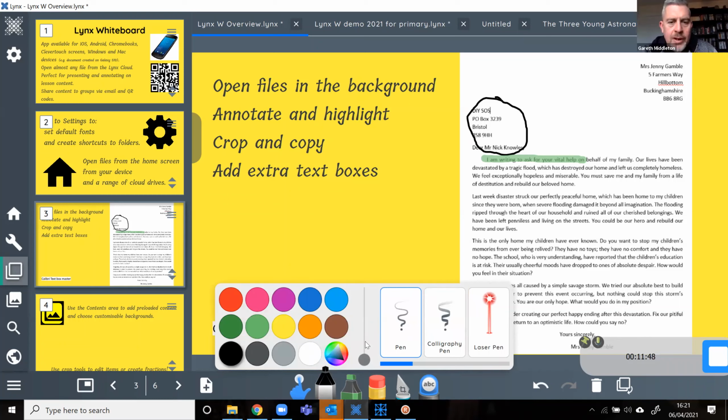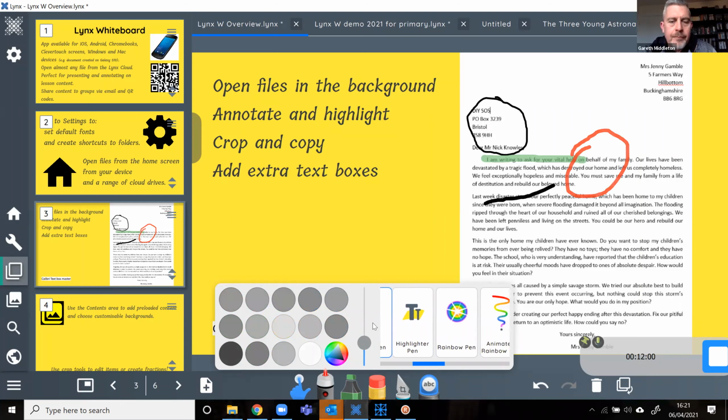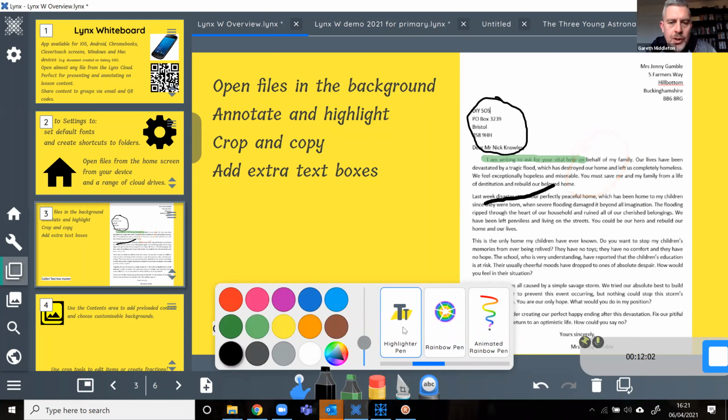We also have a slider for the thickness of the pen, so you'll see that this pen is a little bit thicker now than it was. So we have other pens as well. We have a laser pen, so that will just disappear in a moment. Highlighter pens, I've already shown you. We have two types of rainbow pens.